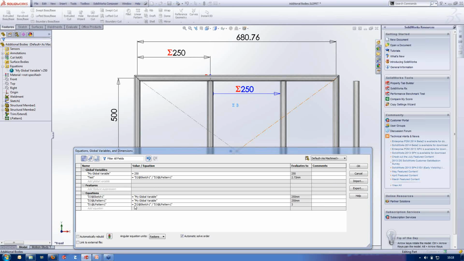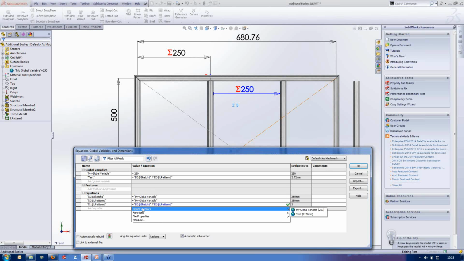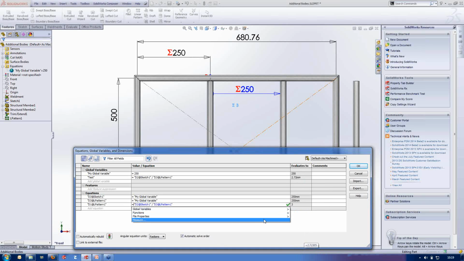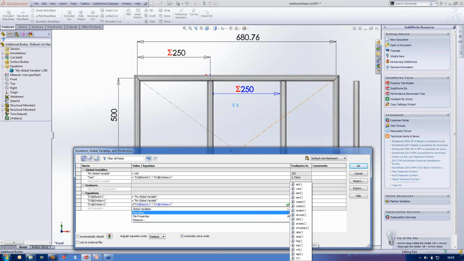Well, there's a function SolidWorks has got, which, if I have a look in this list, is called int down here. Now what this means is it's going to make everything an integer. Otherwise, I suppose the other thing you could call it is round down, for want of an easier way to explain it.